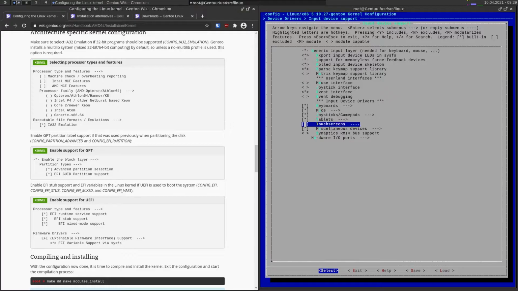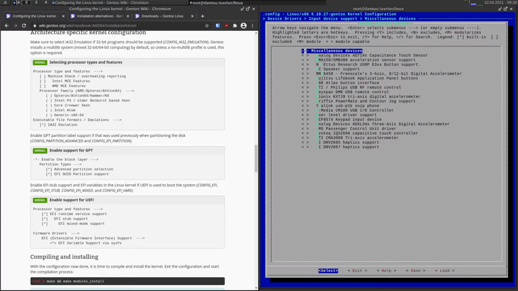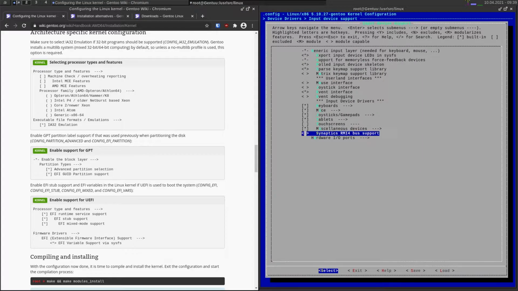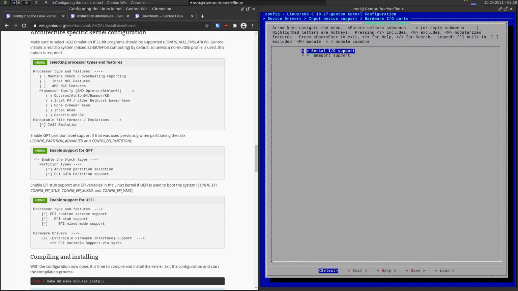Tablets, we have enabled tablets, but nothing else. Touchscreens, I don't have, are disabled. Miscellaneous devices, once again, nothing in there enabled. Though I have the whole thing enabled as a whole, because why not, in case there's something. Though I don't think it actually does anything. Yeah, it doesn't affect the kernel, so I just have it enabled, it doesn't do anything.